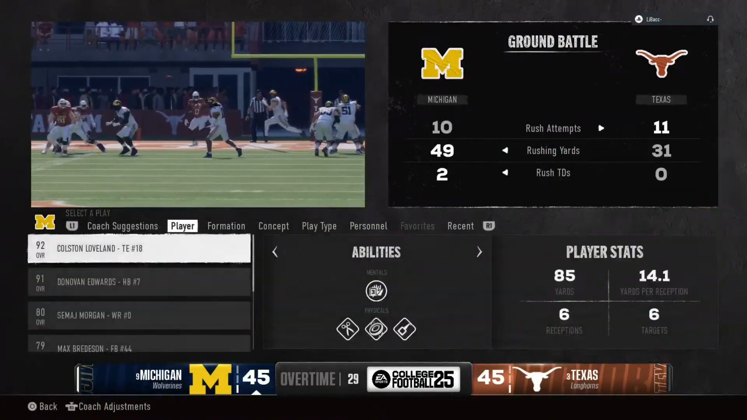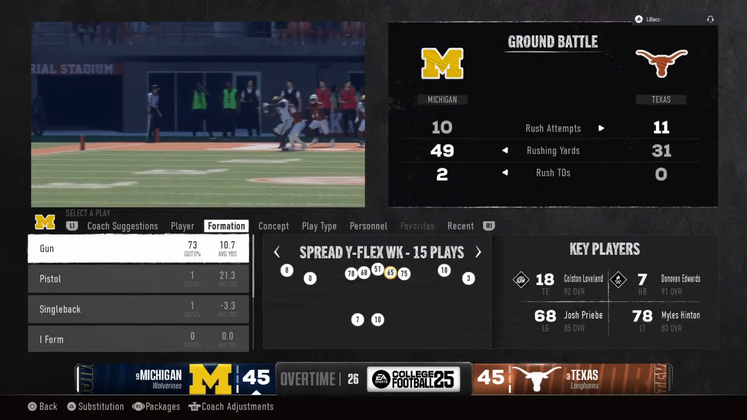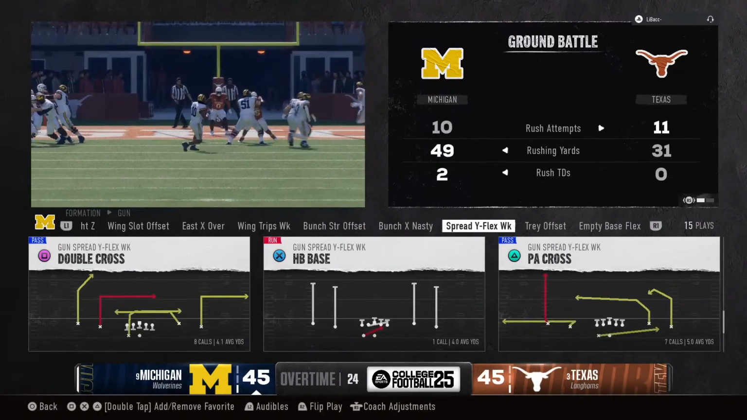Entering play call, play formation, category, spread wide, empty, across.